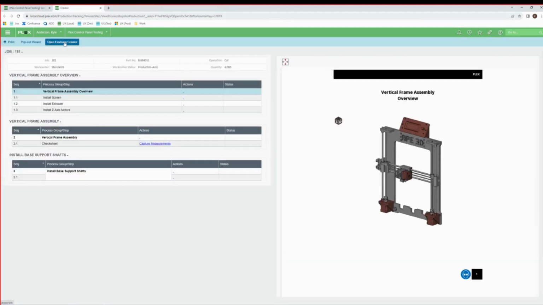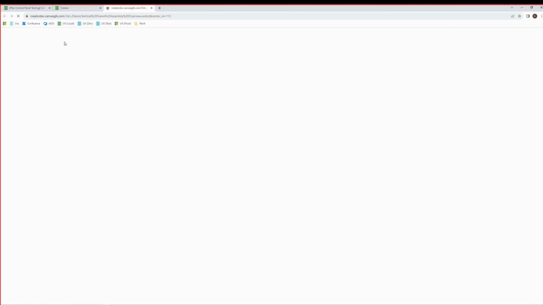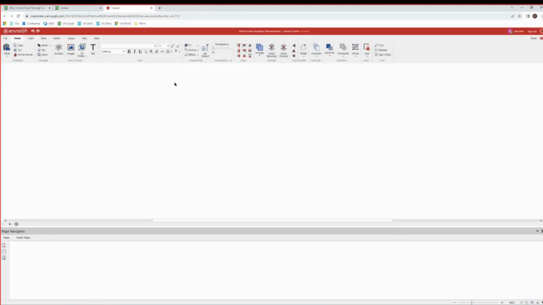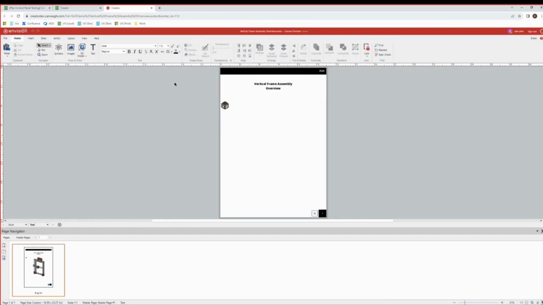We also have the Open Envision Creator button, which will, when clicked, navigate the user outside of Plex UX and into Canvas's own Envision web app. And this is opening up what is called the Canvas Envision Creator. And this will open up the document that you had selected in UX. So again, you see we have this model. And here, changes can be made to the document.